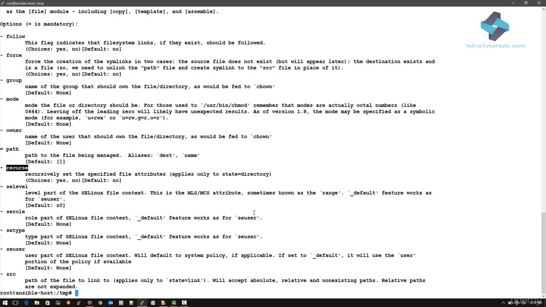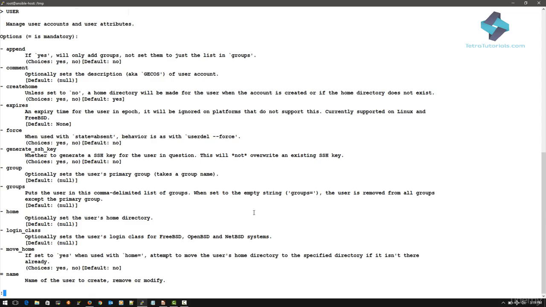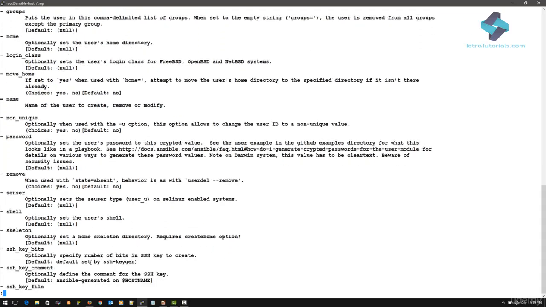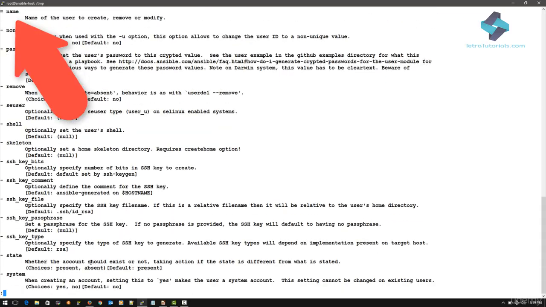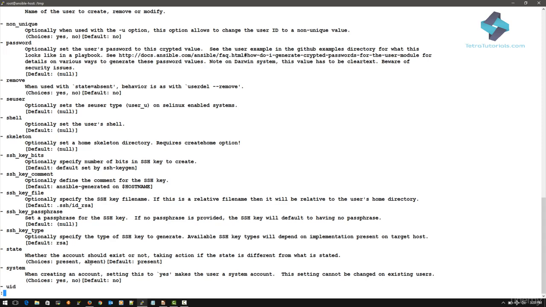Let's switch to the terminal window and review the documentation for the user module. Execute ansible-doc user. Okay, so this module is used to manage users. The mandatory argument it needs is name. So using this module, we can create users, delete users, add users to a group, set the shell, set the home folder, show the user ID, etc.